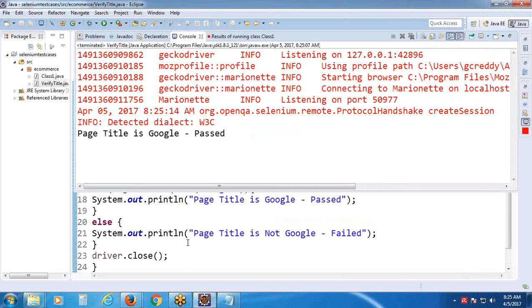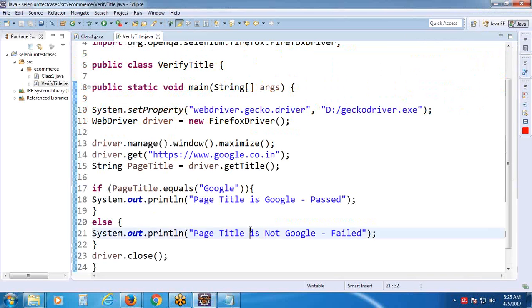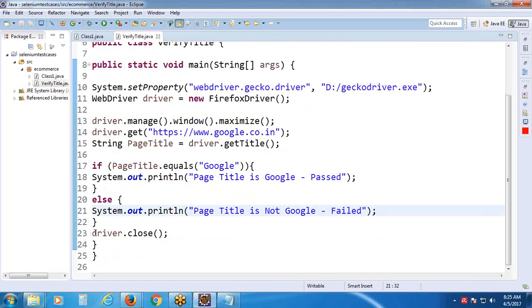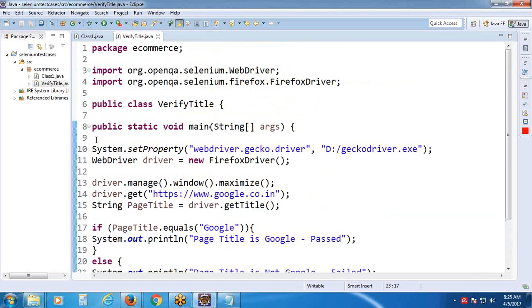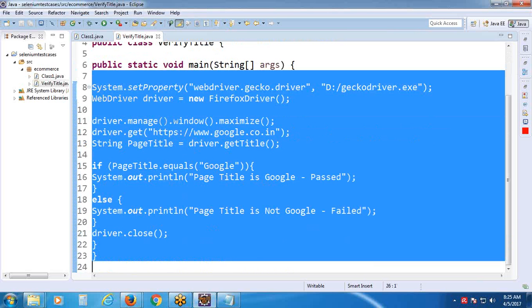Yeah, sir. The browser is not closed, but it is showing the correct output: page title verified, passed. But it is not closing the browser. Some issues, still some issues, but executing.